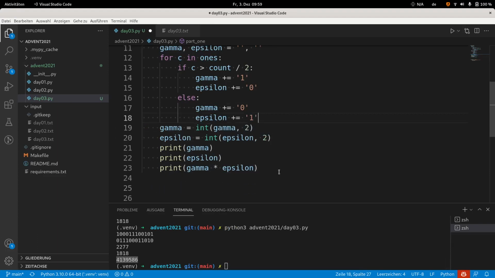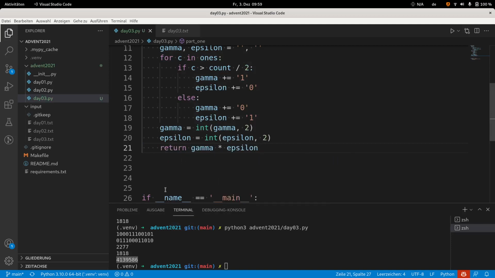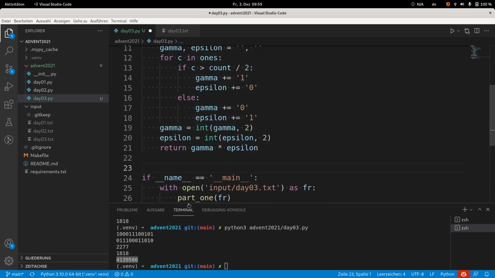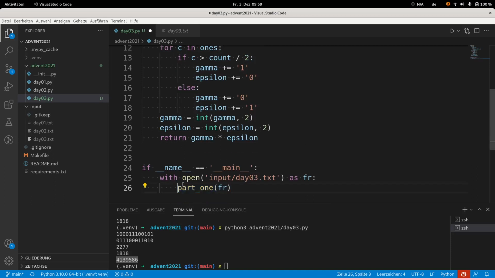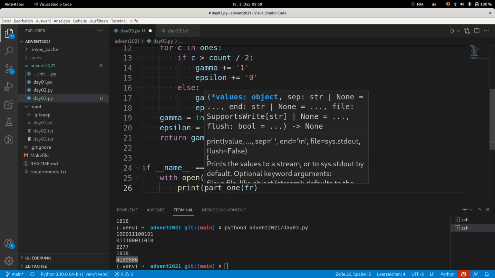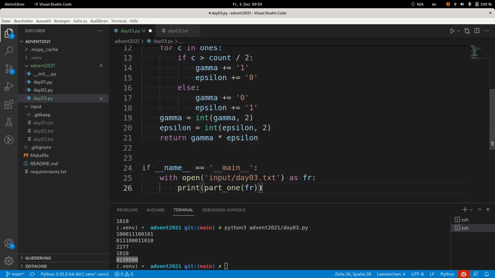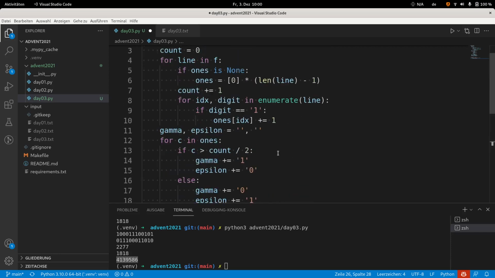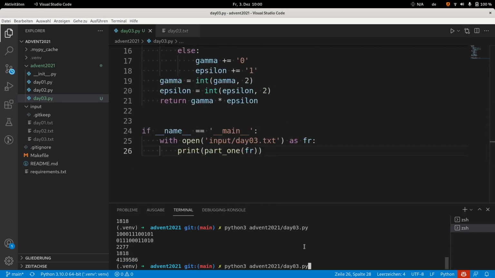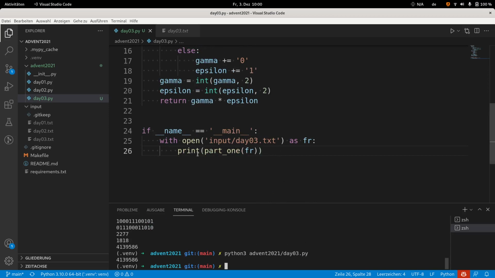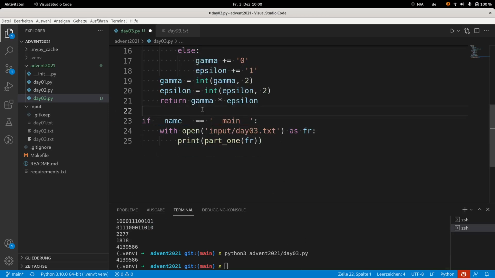I just remove the print and I simply return the multiplication of gamma and epsilon. This is because in general you want your function to not print something but instead return a value, because later if you write a test or try to automate its usage, it's much better if you can be very flexible with the result of your function. And now I simply run my code again, I get the same result, but this time it is being printed by the caller, so by this block of code. And this is it for part 1.